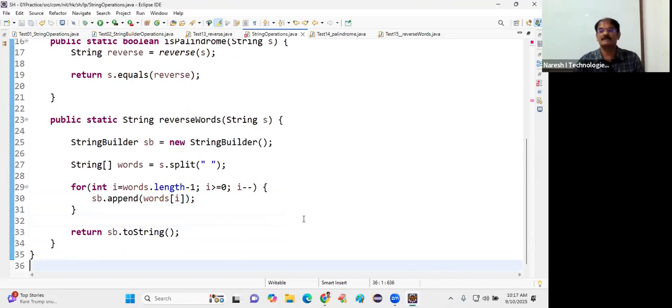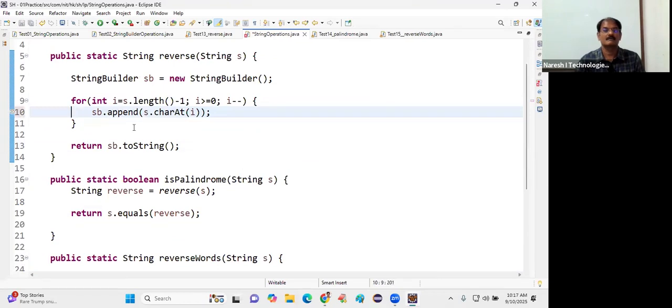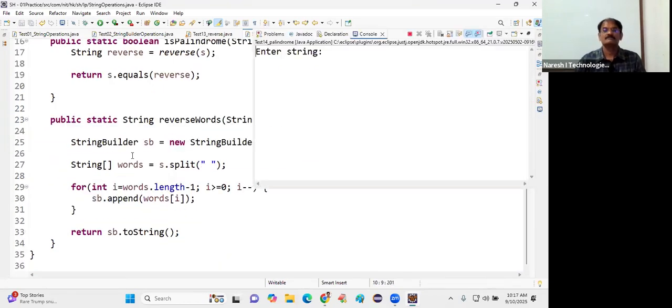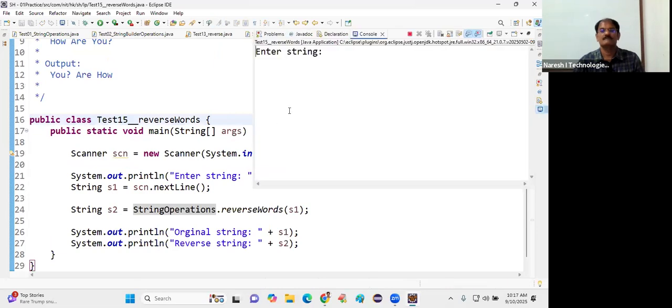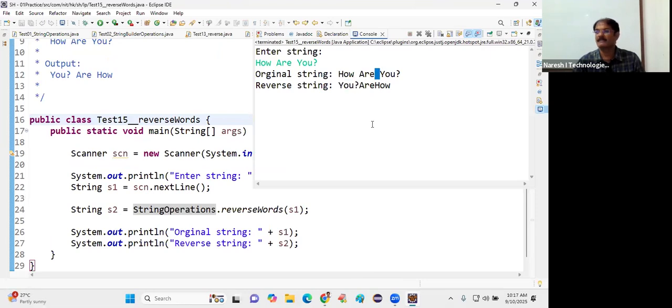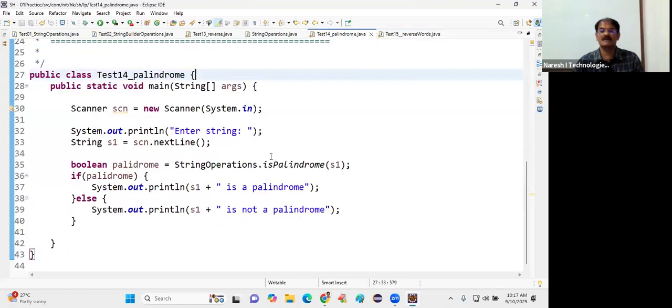Proceed. Where is the compile terminal? Enter string. How are you? Right? Original string, how are you? Reverse string, what is coming? You are how? Is there no space? In the reverse string also there should be a space, right? Then tell me what change I have to do.